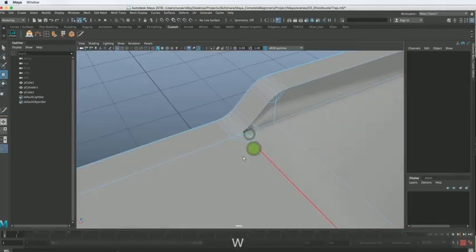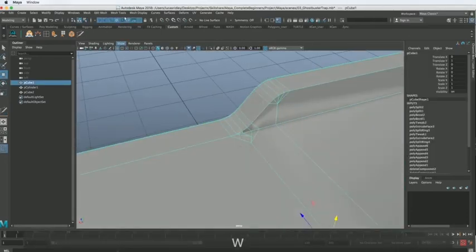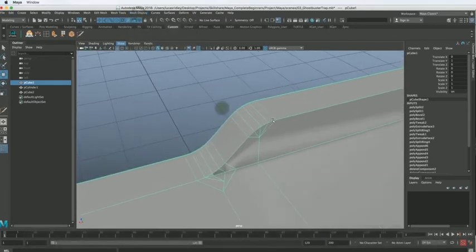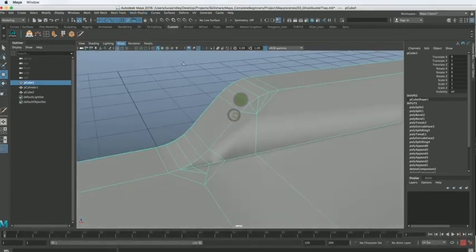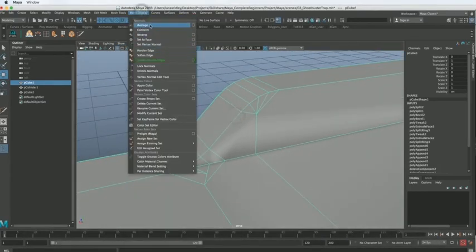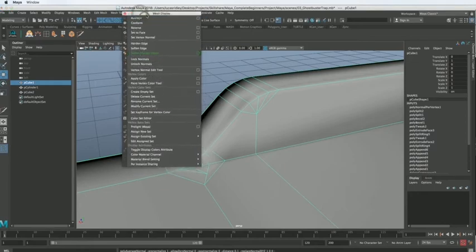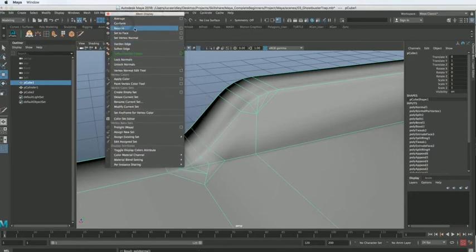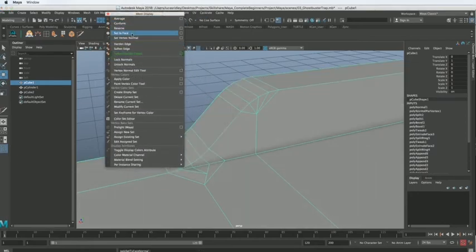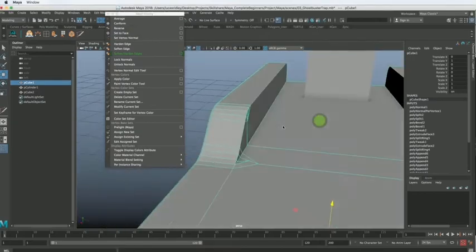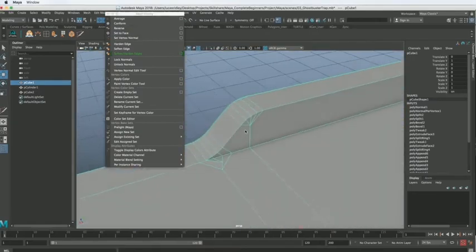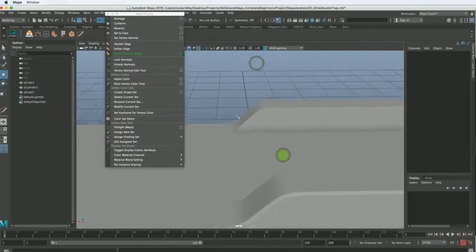Now, if I go to mesh display, and let me zoom in here so we can see this change. If I go to mesh display and hit average, you can see it changes the whole model. If I go to mesh display, conform, or set to face, I think is what we want. Now it looks right. So that's just one way to fix that.